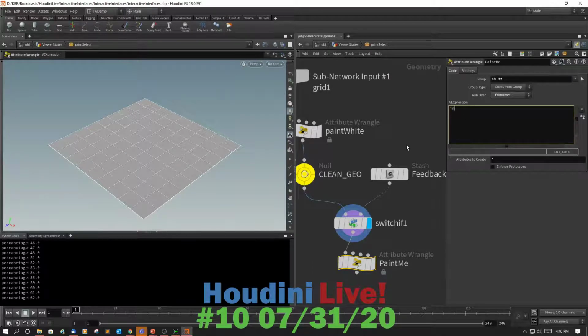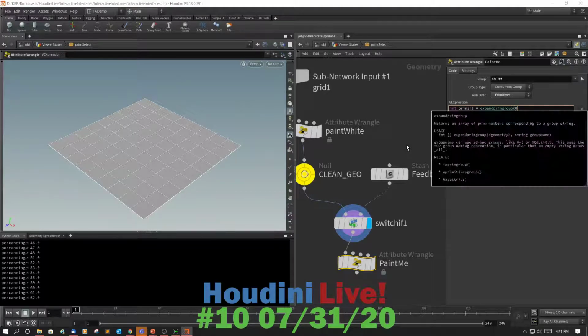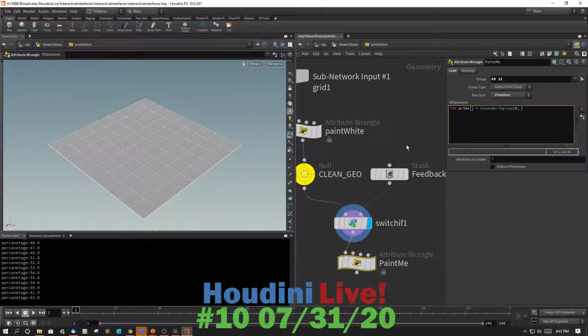So I'm going to say int prims, because these are my downloaded prims. Since this has to be an array, we have to use the square brackets. And the function that we want to use is called expand prim group. Houdini will fill it in for you, and we want it from input 0, and we want it from our group parameter. So it's chs, because we're going to be bringing in a string.